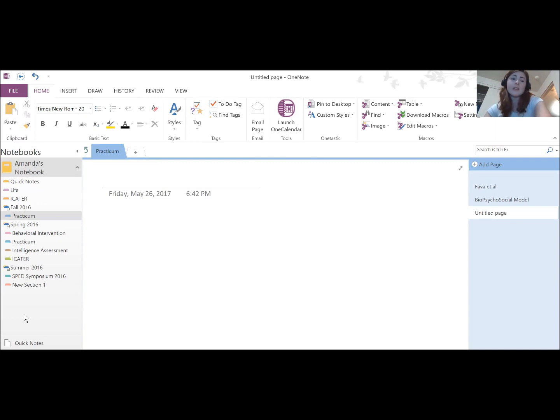So this is OneNote. Like I said, it's a big, robust note-taking tool. There's a lot of tools to play with that we didn't even touch today. I just wanted to give you guys a good basic overview of this tool.